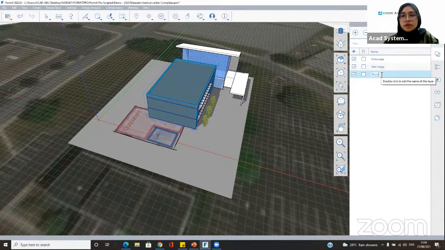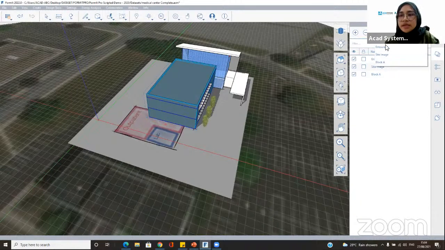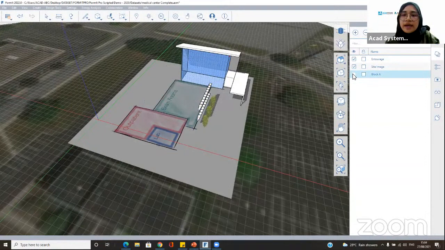All right, and then when we click on this building, you can see that no layer is assigned for this building. So I can just click and assign it as Block A. Then after I click on hide, those buildings are hidden.